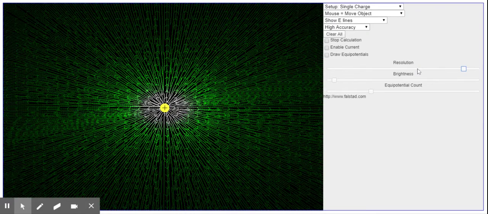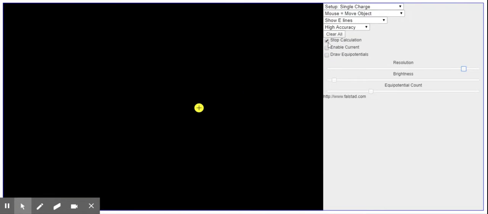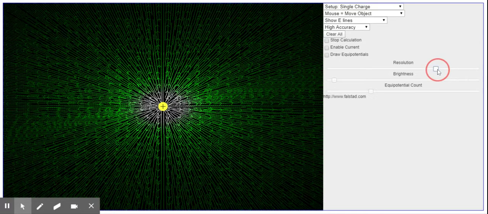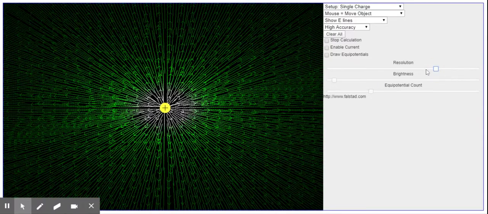Now, that may be a little bit much. If it's taking too long to do stuff, you can always stop calculation, do whatever you need to do, and start calculation again, and it'll go and figure out where the lines go. Or you can drop the resolution down a little bit. I don't recommend going too low because you want to have some size to what you're working with. You want to have some space. All right, that's the first thing.